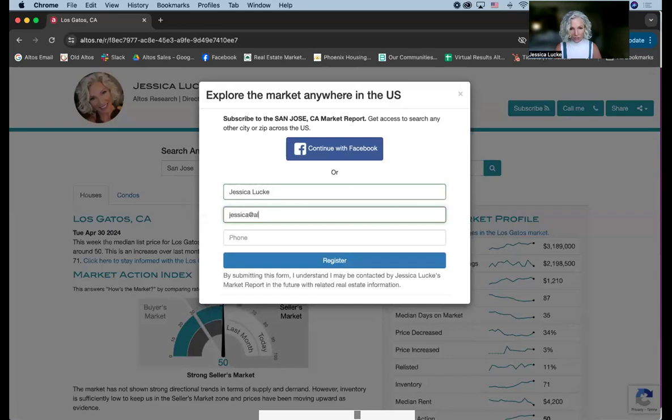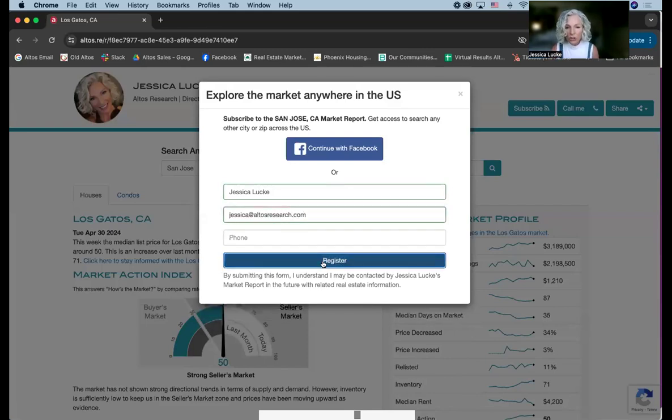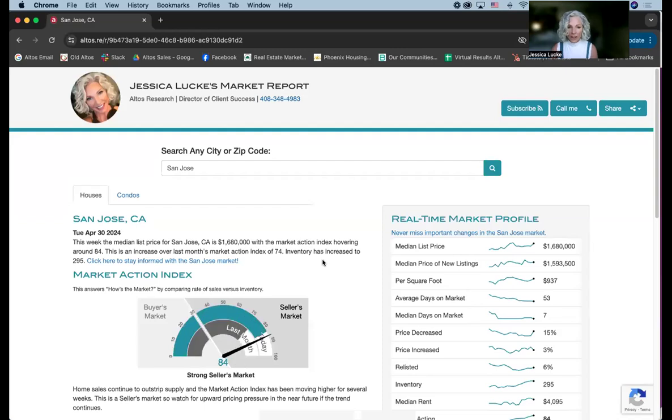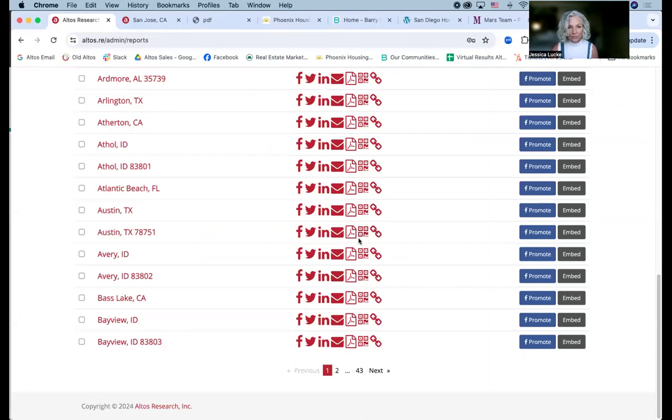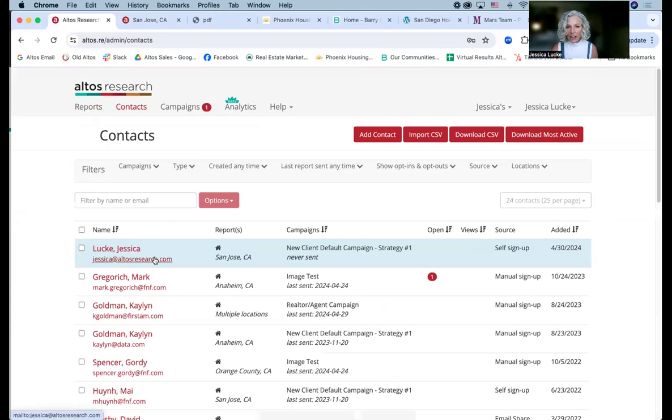Jessica at altosresearch.com and click register. I've now got that lead. Okay. And I can see San Jose. So if we go back here and we go to contacts, here I am. Okay. I'm automatically added to the default campaign. This is the area in which I subscribed and I have a self sign up and there's your lead.